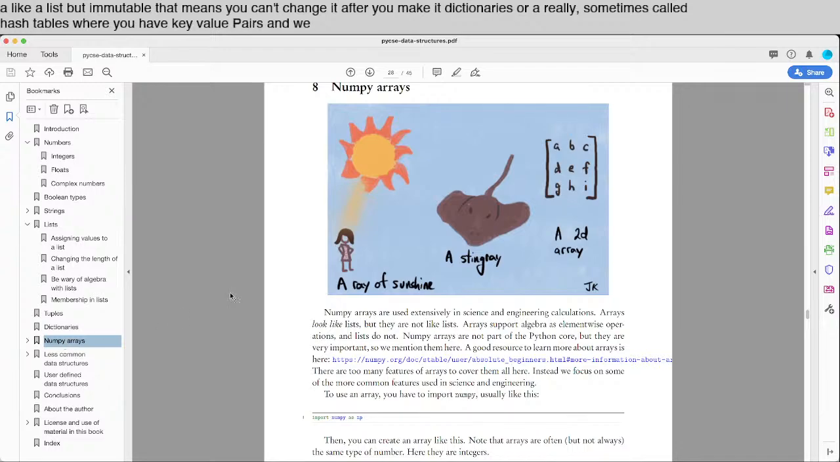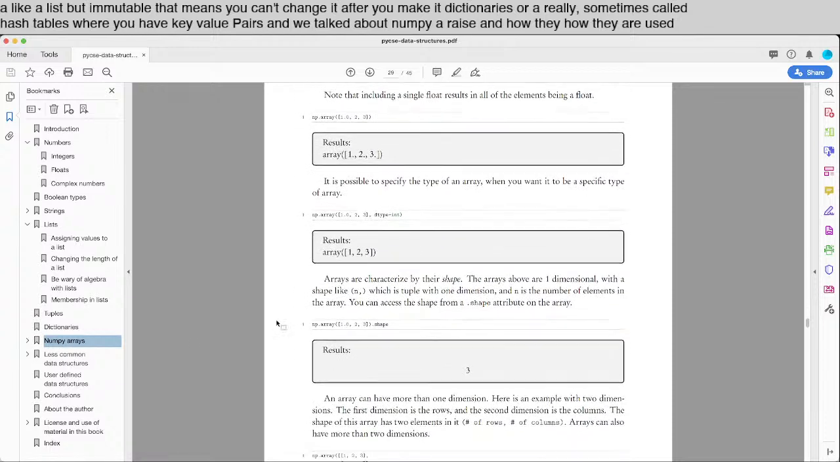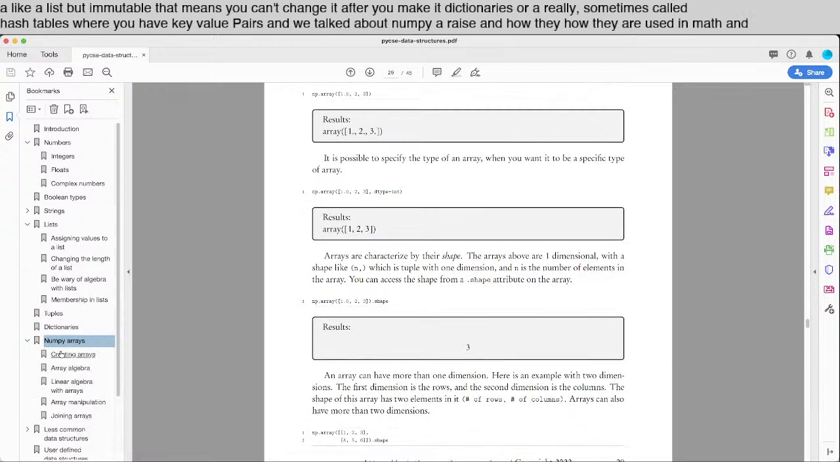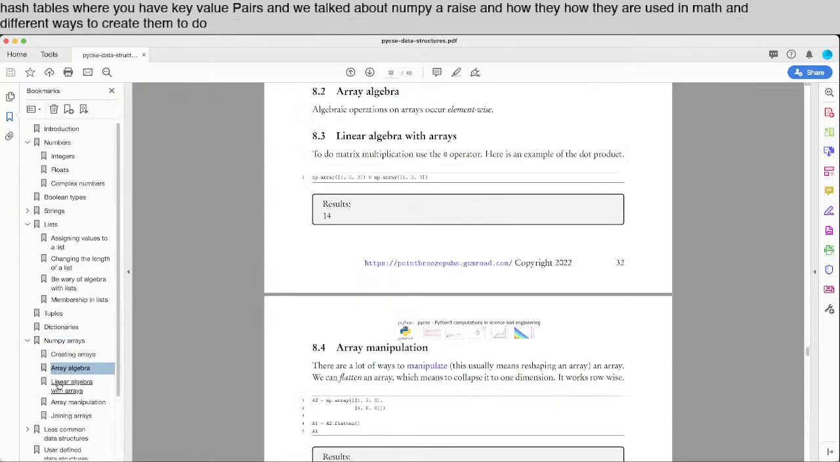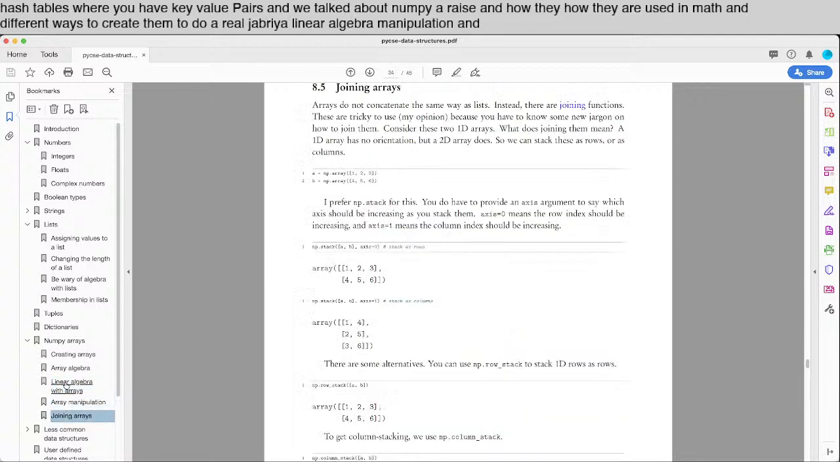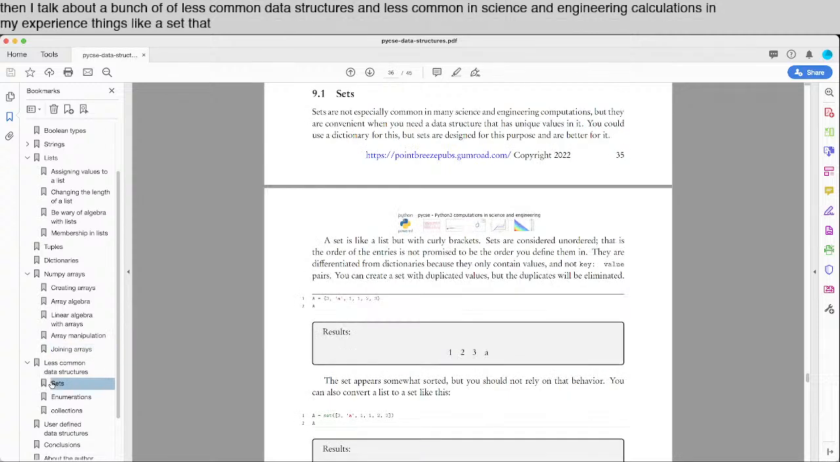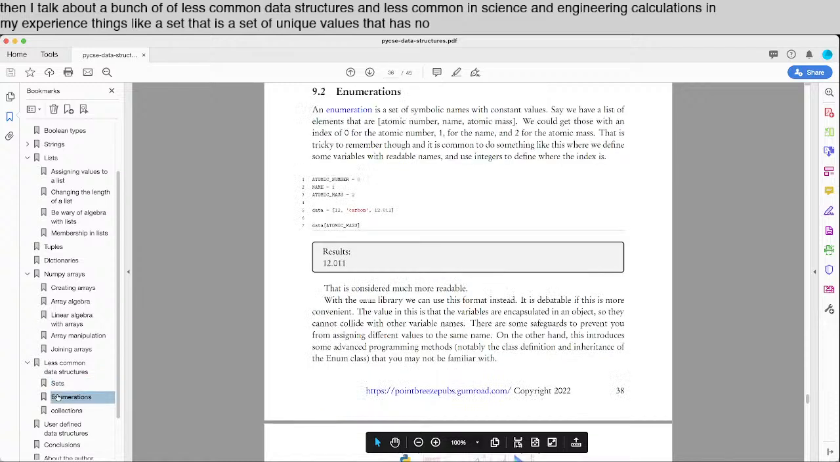And we talk about NumPy arrays and how they are used in math, and different ways to create them, to do array algebra, linear algebra, manipulation, and joining them in different ways. And then I talk about a bunch of less common data structures, less common in science and engineering calculations. In my experience, things like a set, that is a set of unique values that has no repetitions.